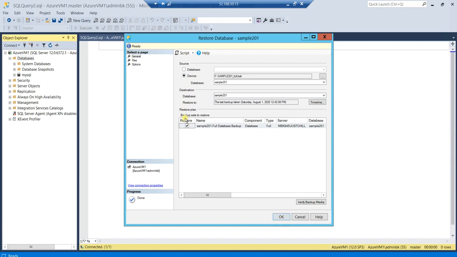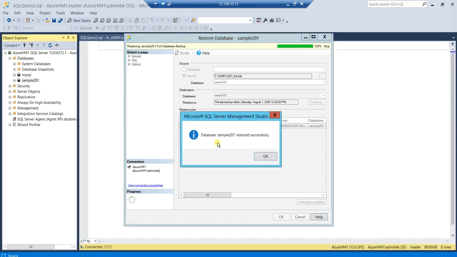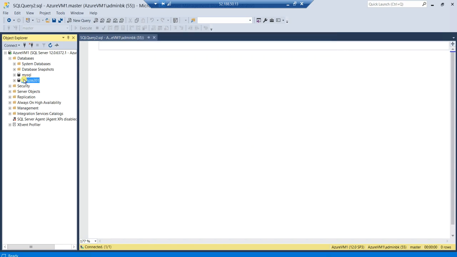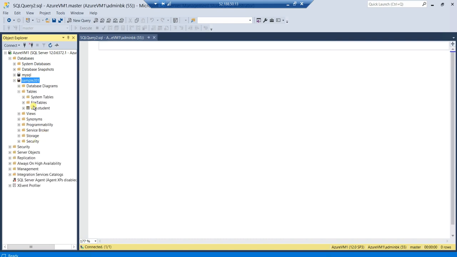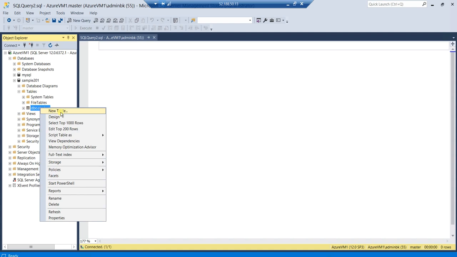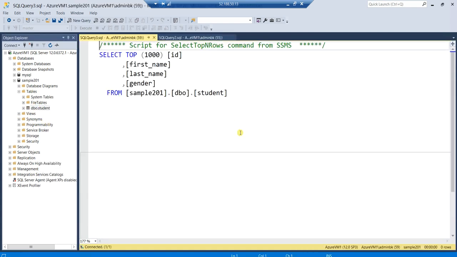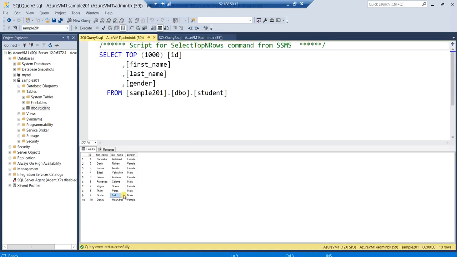Restoring. So sample database 201 restored successfully. Click OK. See here, the database has been restored successfully, and you can access the content also. So there is a table, dbo.student. I am able to access the database. So database backup and restore has been completed successfully to the IaaS instance.